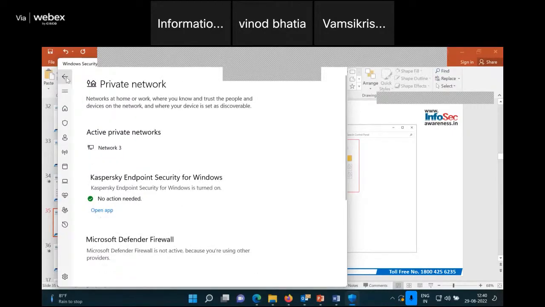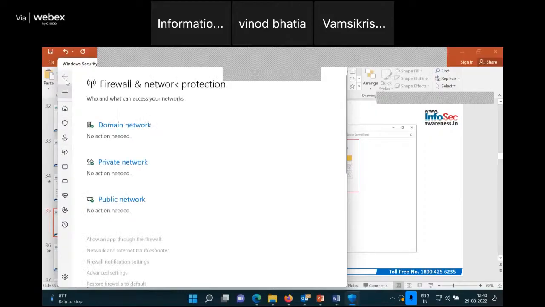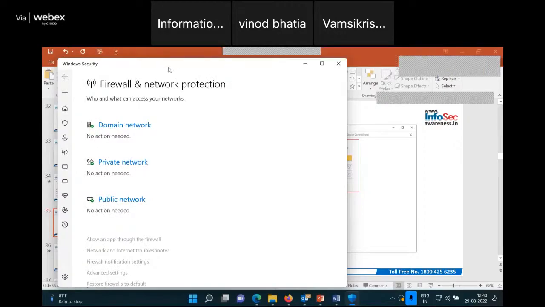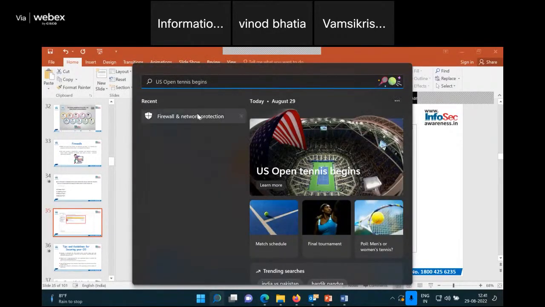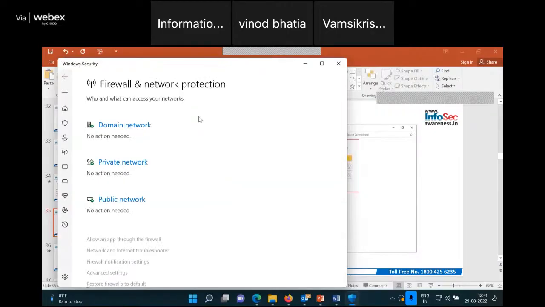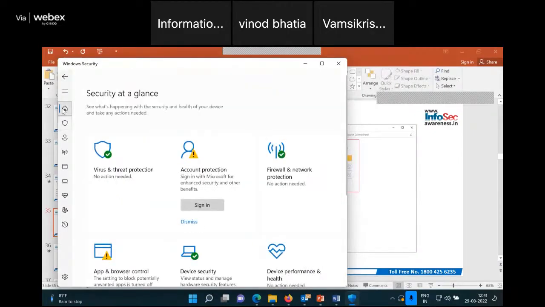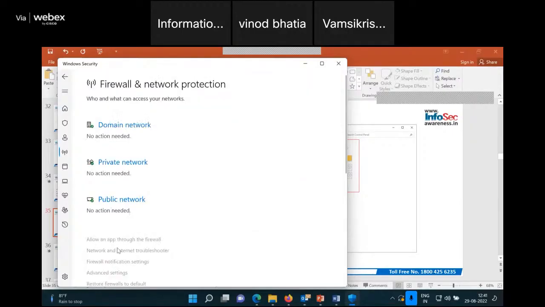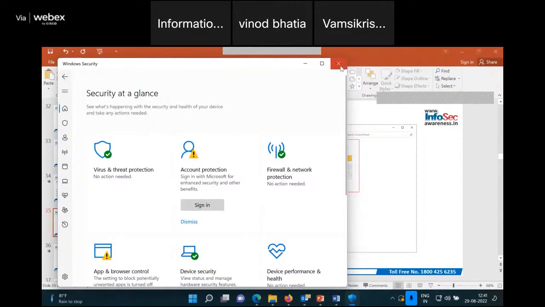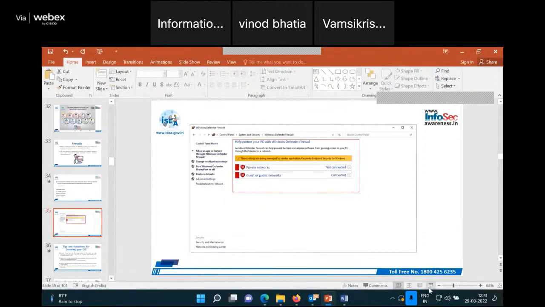Right? So these things are protecting my system. This is how you can go to the Windows operating system and type here, and you will get an understanding of what these tools are trying to do. Okay, so it will protect you from all these things: firewall and network protection, no action needed, domain network, and other things, firewall notification settings. Okay, so this is how you can check whether these things are properly in place on your system.